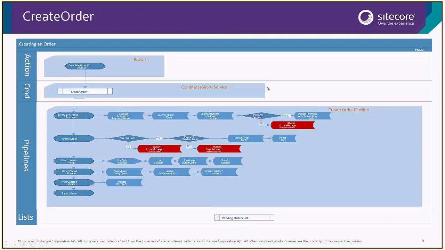So let's look at it a little bit more detail about what happens when you create an order. You can think about this as a pipeline that occurs and then steps within these pipelines.